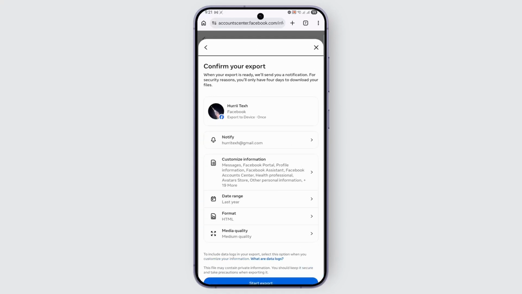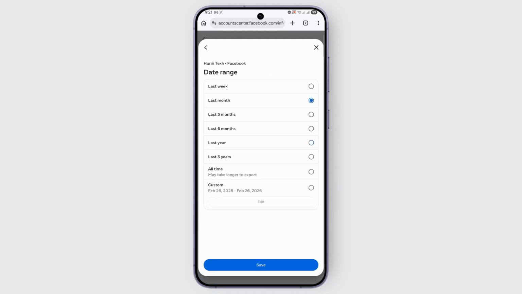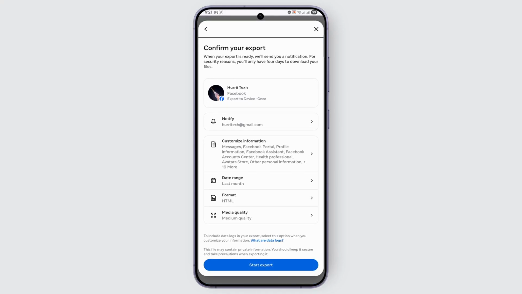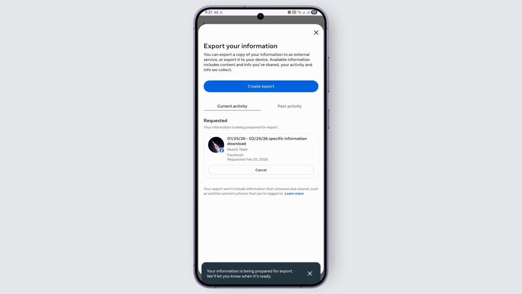Within the options, choose your preferred date range and file format. Once done, tap Create Export to submit your request. Then wait for Facebook to process it, which may take a few days, and check your email for the download link. And that's it.